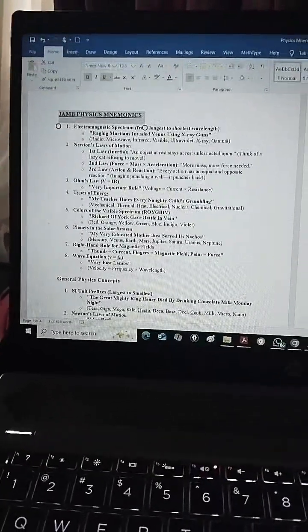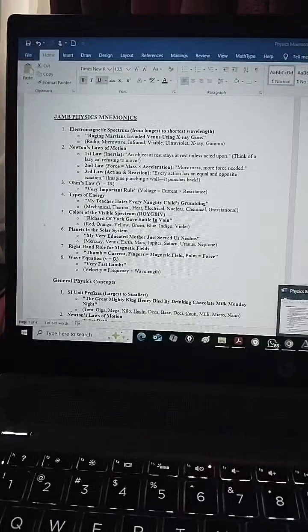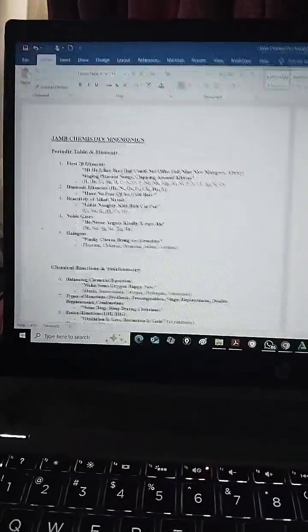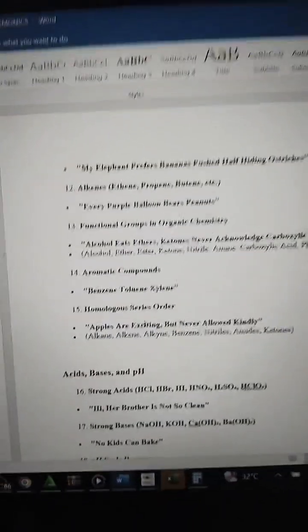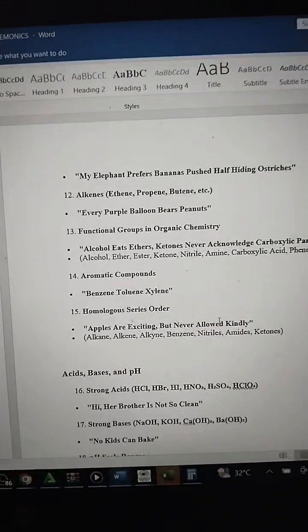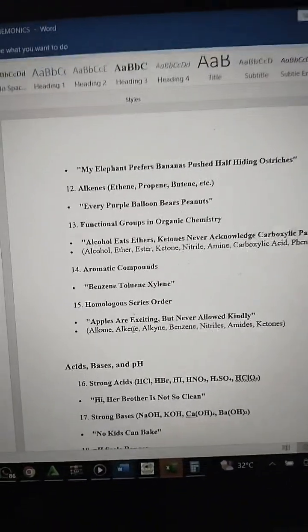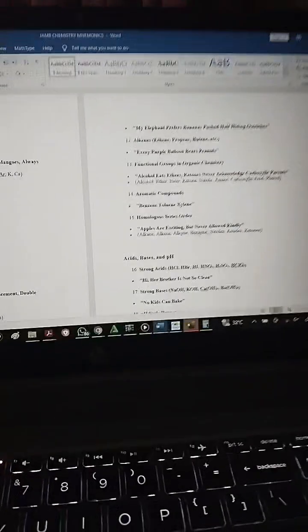For chemistry, let me show you some mnemonics you can use. Can you see this? If you want to know about the homologous series order: apples are exciting but never allowed kindly. Alkane, alkene, alkyne, benzene. Are you seeing all those things?